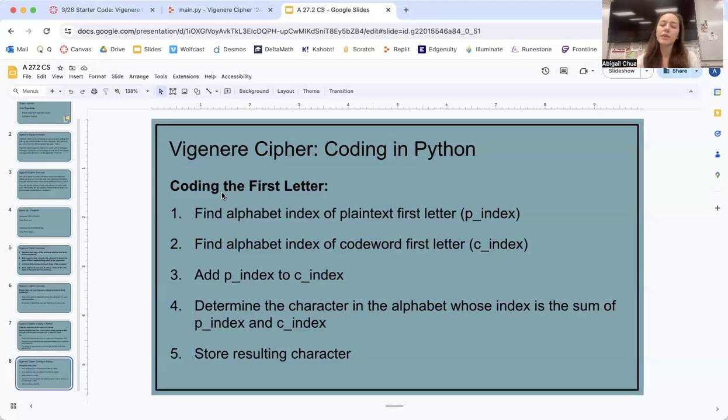All right, so this is what you did yesterday on your worksheet. So the first was you had your plain text. You found where in the alphabet the plain text was, or the first letter of the plain text, you found where it was in the alphabet. In our code, we're going to refer to that as our P index, plain text index. Then you found the alphabet index of the code word, so we'll call that C index. So you had two indexes that you were working with at the same time, the one from the plain text, one from the code word.